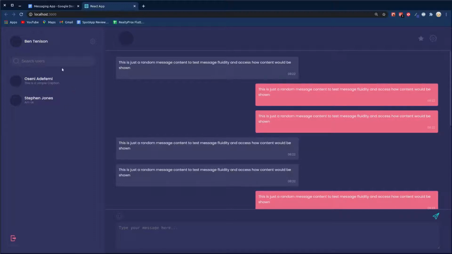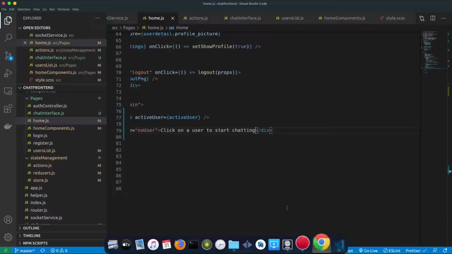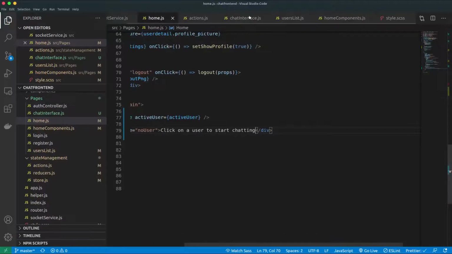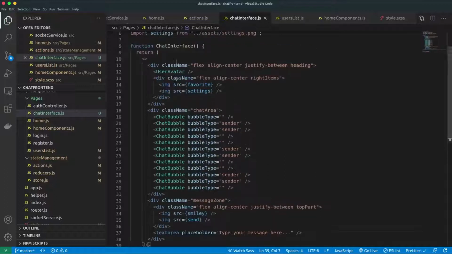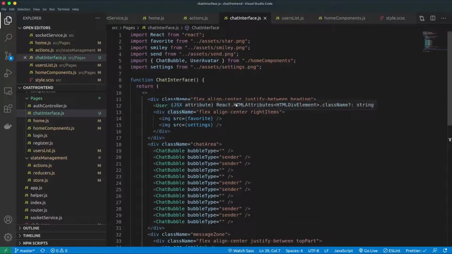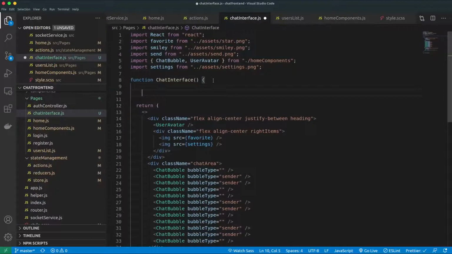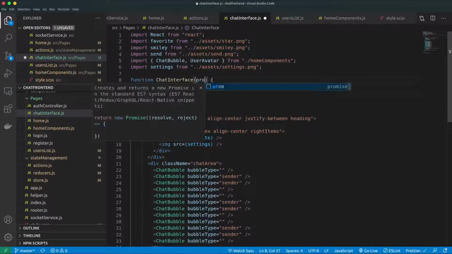Alright, so since we have access to the active user now, we can come down to the chat interface to replace the user avatar with necessary information. Right, so let's have a state to get information about the active chat user. So we have our props here.